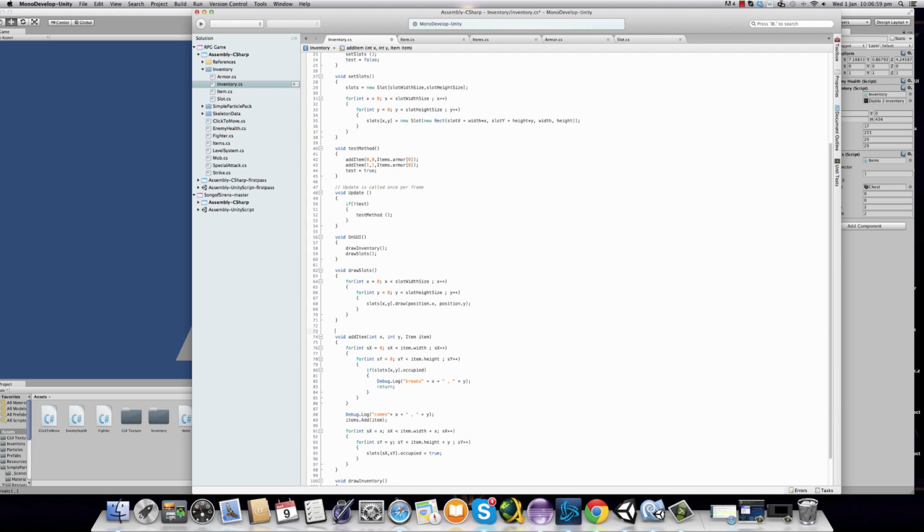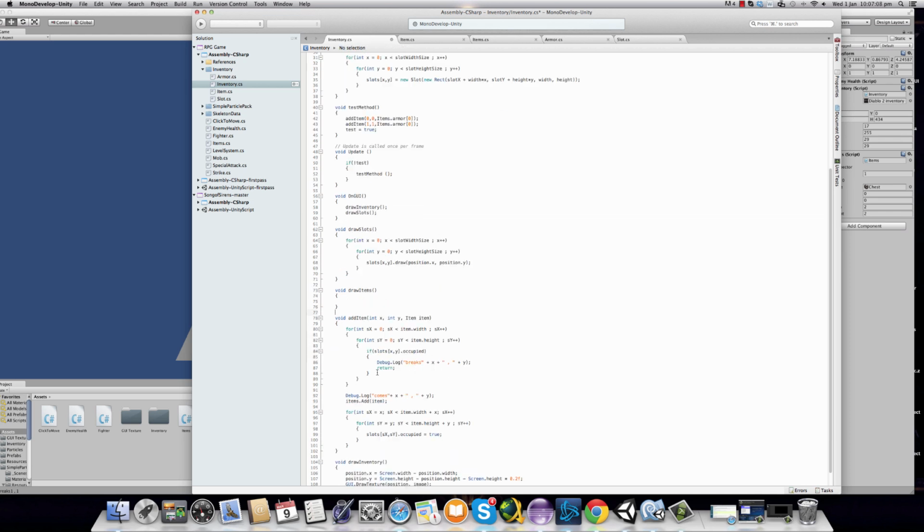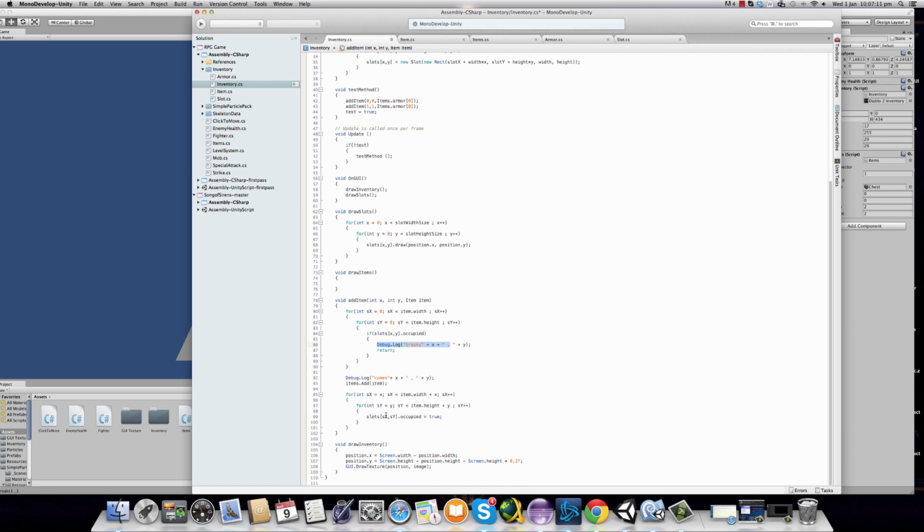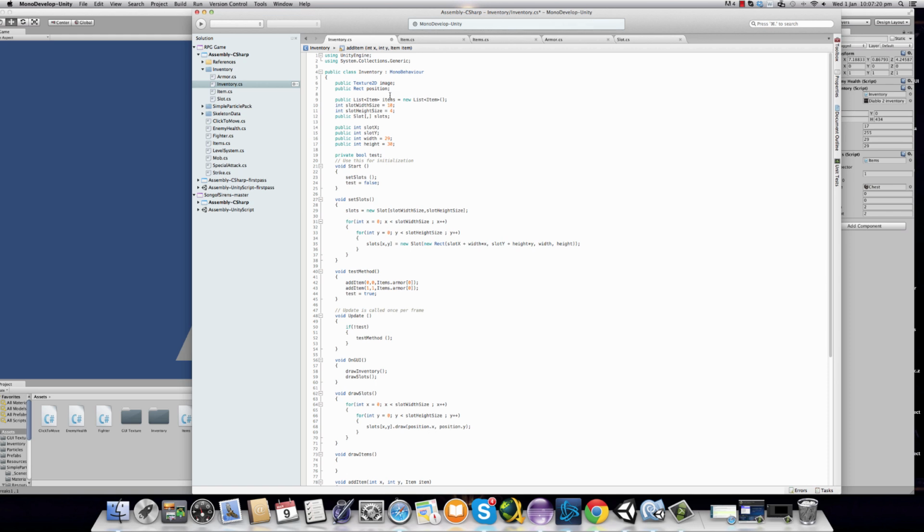Okay, so now you're going to make a special method for drawing items. So you're going to say draw items. As you can see over here, slots.occupied is equal to true, so items.add item, there we go. Whenever we add an item, we add it to the items list, so every time you add an item, this list is increasing. So what we want to do is for loop through these items and draw each one of them.